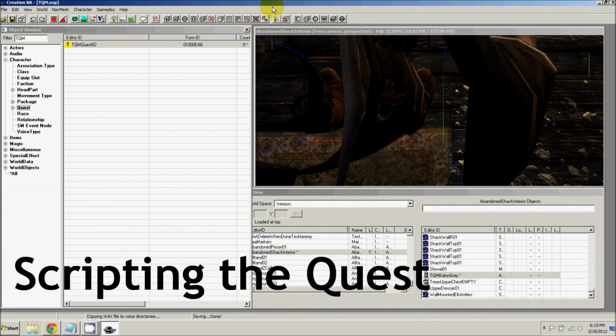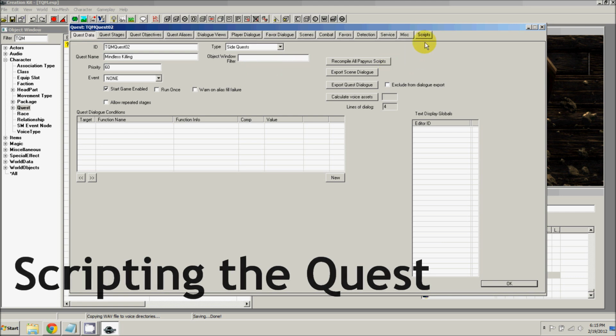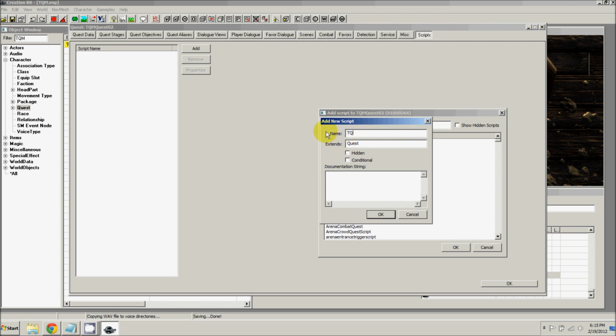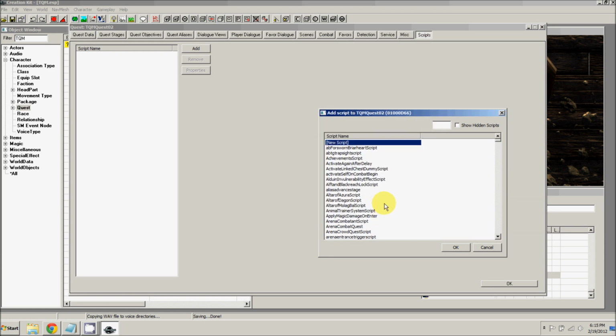Alright, now we're going to add some scripts to the quest itself. So again, open up TQM Quest 02, go to the Scripts tab, and click Add. And we're going to add a new script, so double click that. Give it the name of TQM Quest 02 script, then click OK.